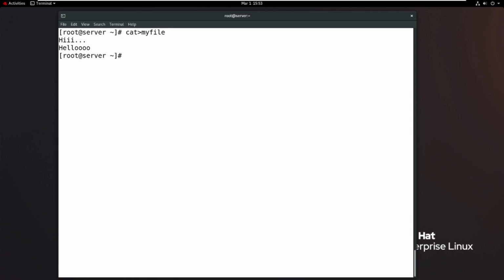Then this file is created in which location? How do you know your location? That is pwd, which will check your current working location. My location is /root. So myfile is created under the root location.